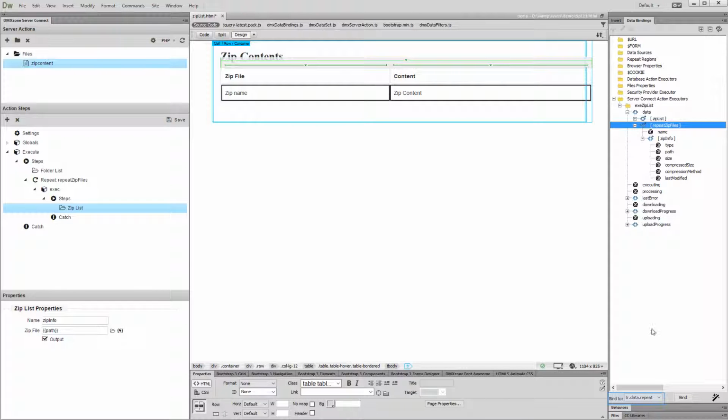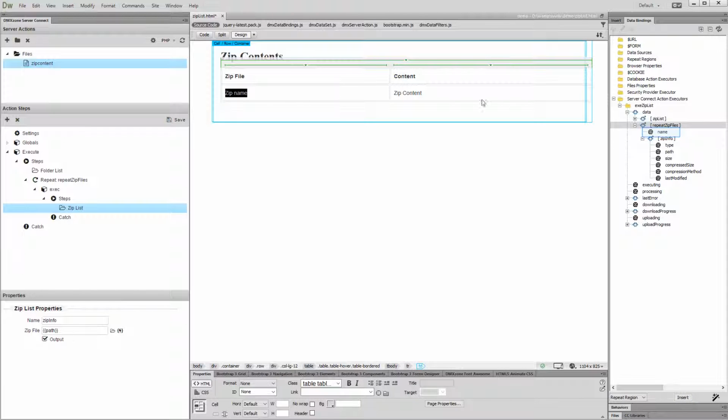Open the Bind to menu. And select Table Row Data Repeat. Then click the Bind button. This will repeat the row as many times as the returned zip files are. Now click inside the row. Select the name binding under the folder list repeater. And insert it.